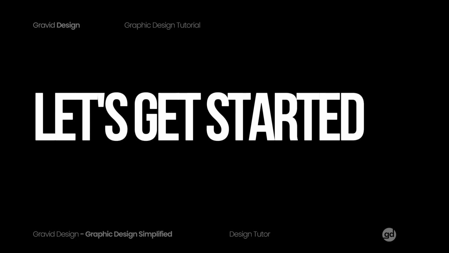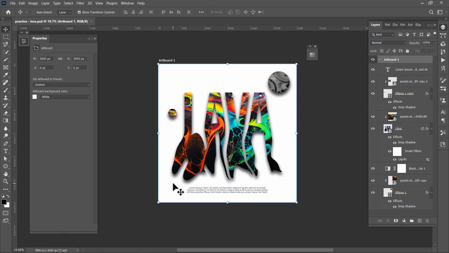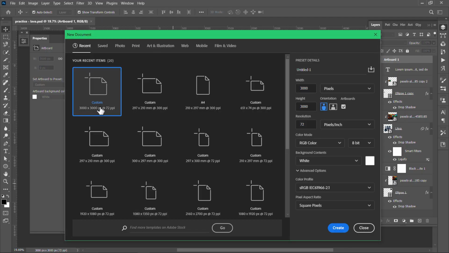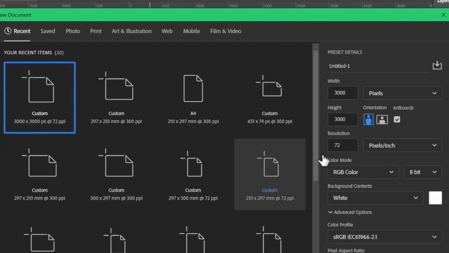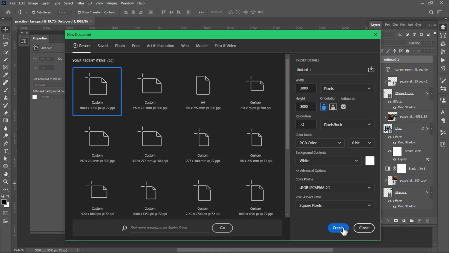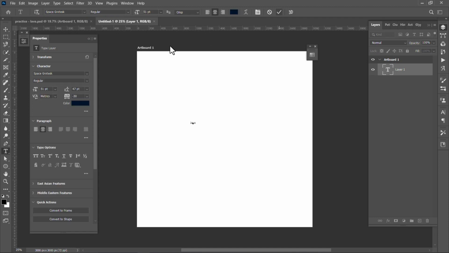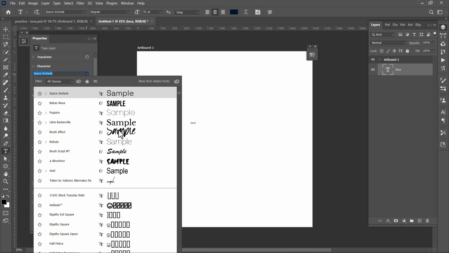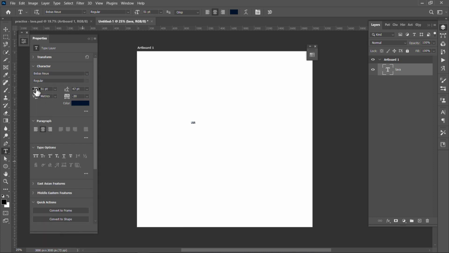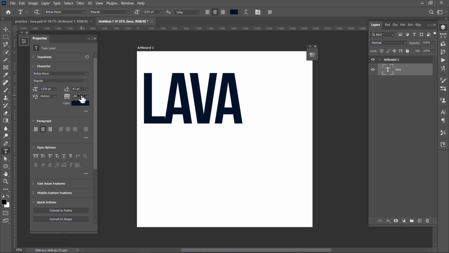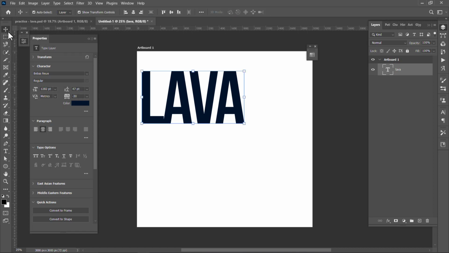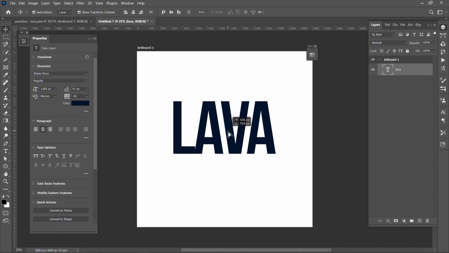Okay, let's begin by creating a new document by hitting Ctrl N on our keyboard, and just take the Instagram size, 3000 by 3000, 72 ppi, and just click create. Okay, we're going to bring in our text tool and type the word lava. For our font we're using Bebas Neue, so go and select Bebas. And we are going to scale our font to be big enough to the size that we want. Okay, we're going to go to our move tool and just place it at the center.